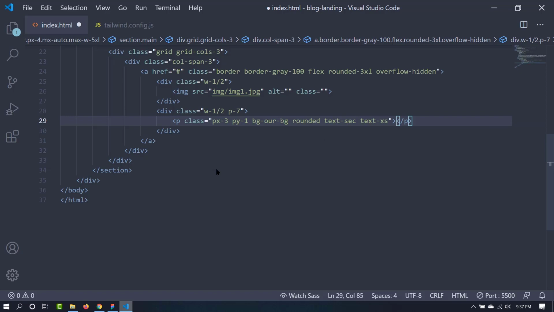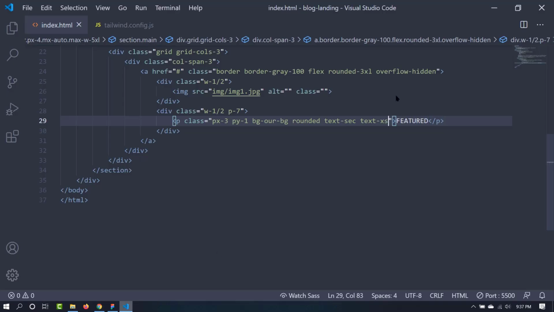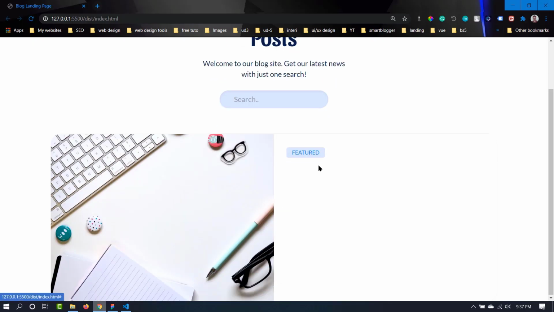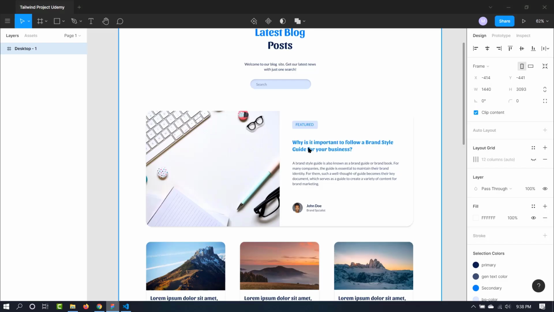Now the text is featured, but it is taking the entire row because it is a block level element. We can make this inline by just giving it a class of inline. Okay, now it should be inline. Okay, it's great. Now let's move on to the next thing here, which is this title.